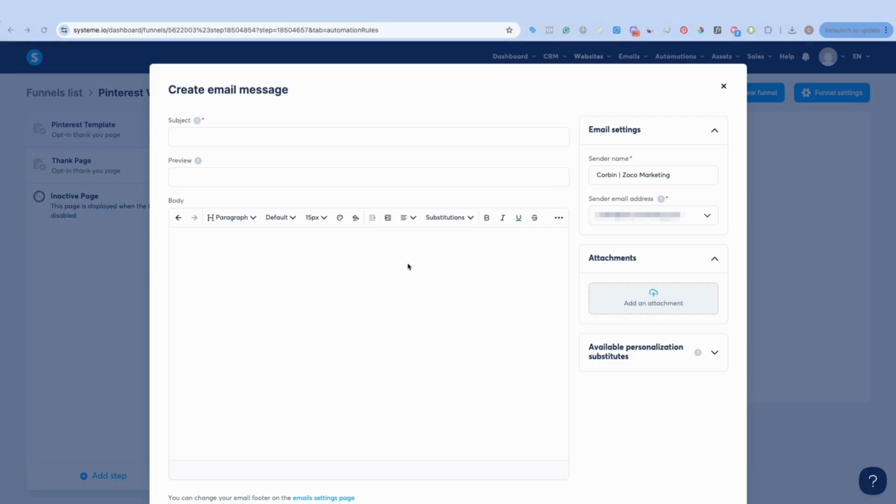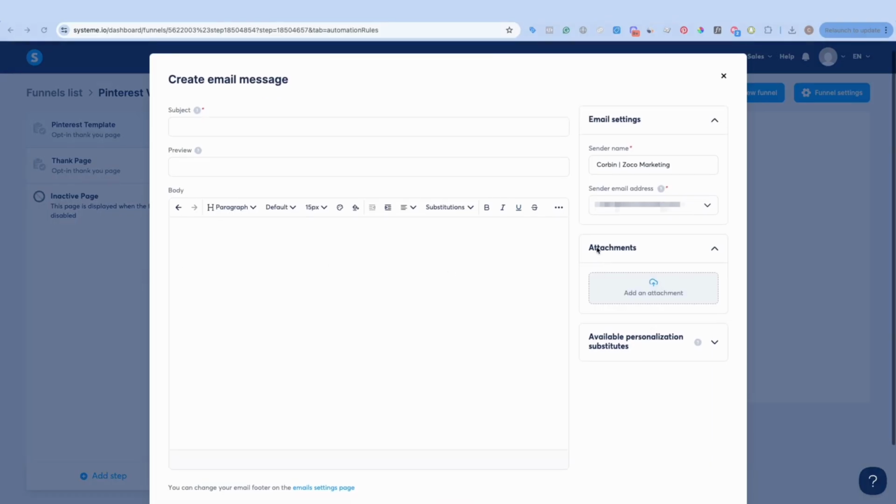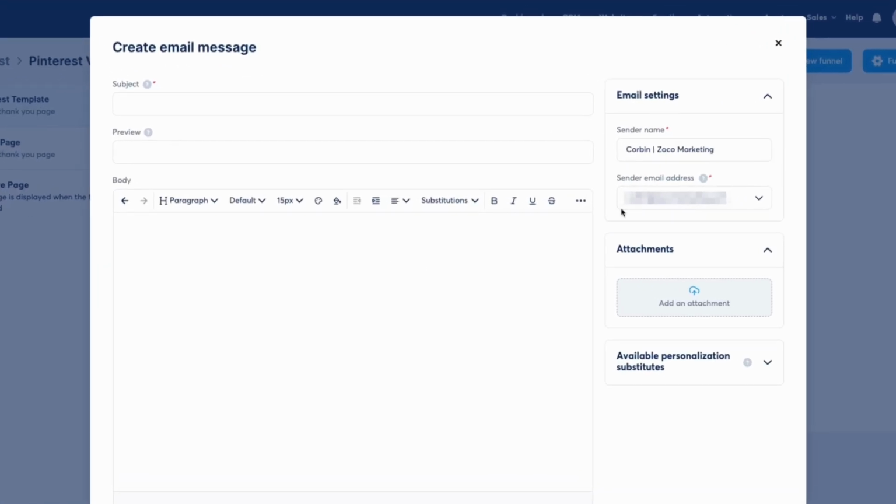Now, before we jump into the email, if this is your first time using System.io, you're probably going to notice right over here in this right-hand corner, this sender email address, there's something that says set up your sender email address. Now, as I mentioned before this video, there is a little bit of setup with this, and you will need to verify your email before you can send it. And this requires going into your DNS and doing some different settings. If you click inside of here and click this little box, you can go and verify your email address.